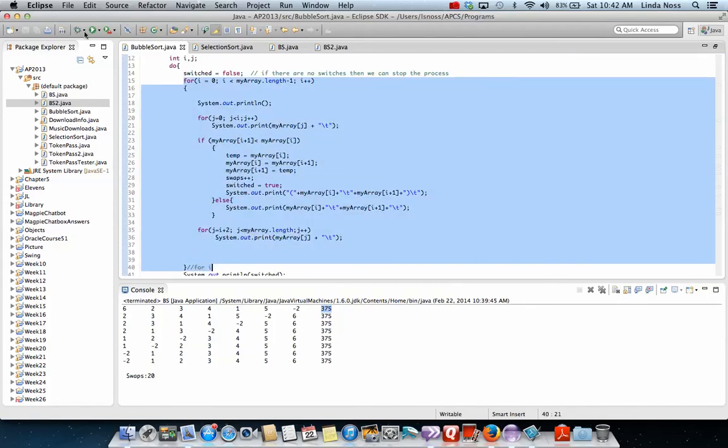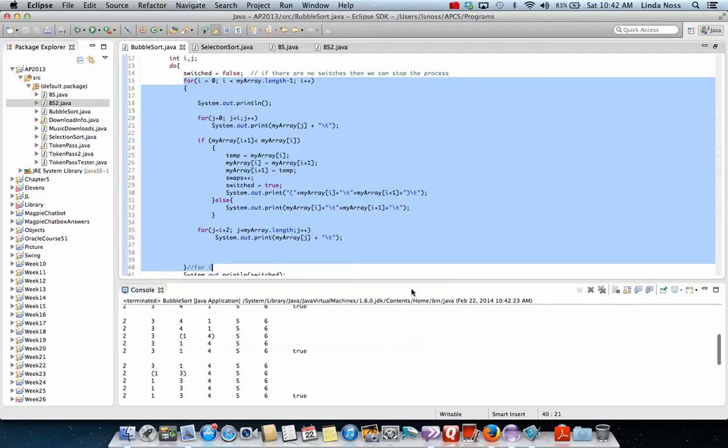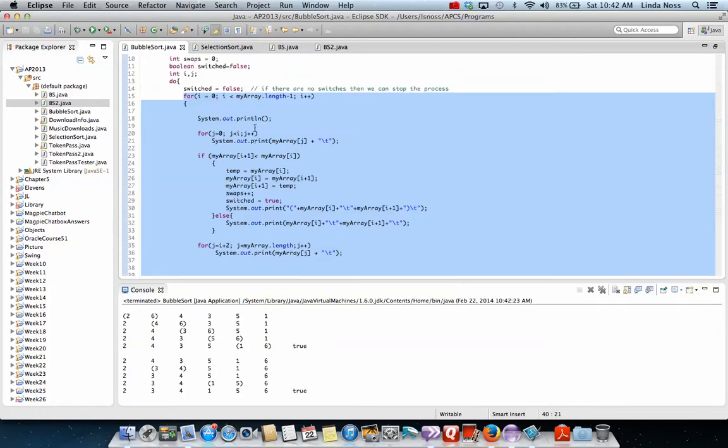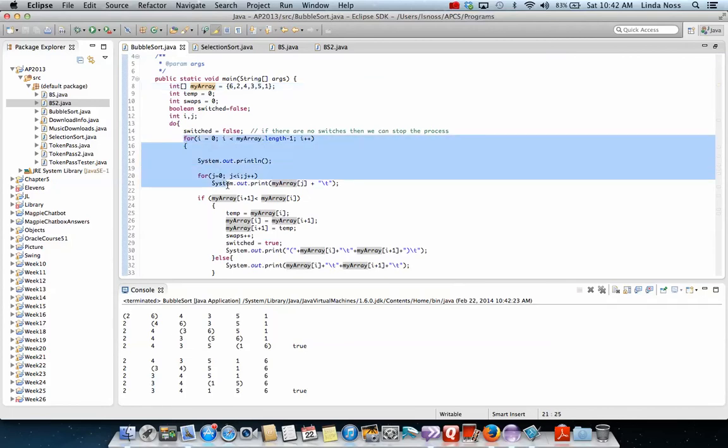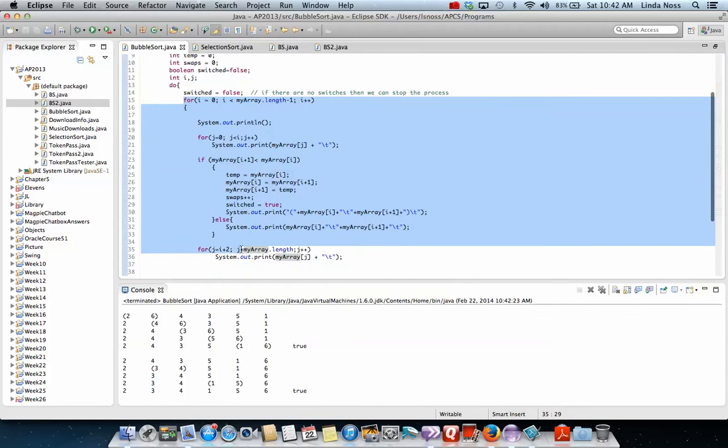So essentially when I run this, you can see down at the console here, this is just a 1, 2, 3, 4, 5, 6, but the 6 is way down at the very bottom of the list when we start. And this for loop here will run through, and each time it goes around, it pushes the 6 up one more level. So the 6 bubbles to the top.